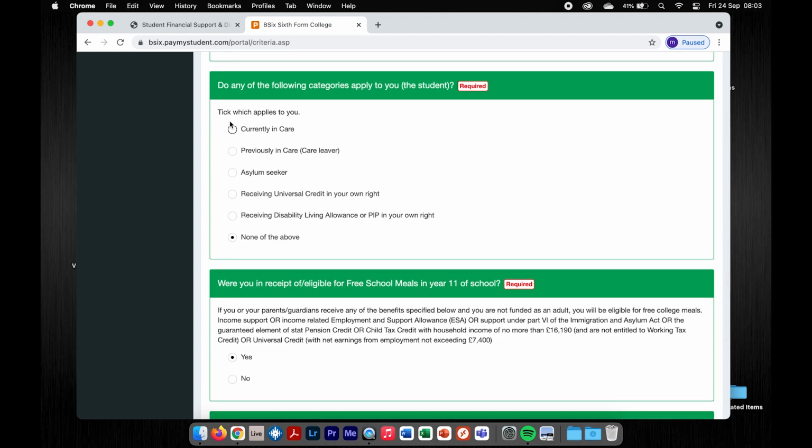In the next section, this is about you, and please select a category that applies to you. So are you in care? Were you previously in care? Are you an asylum seeker? Do you receive universal credit in your own right? So this is not about your parents, it's about you. Or do you receive disability living allowance in your own right? And if none of these apply, then you must tick the bottom one where it says none of the above.